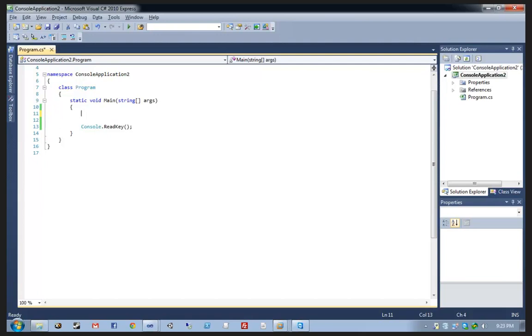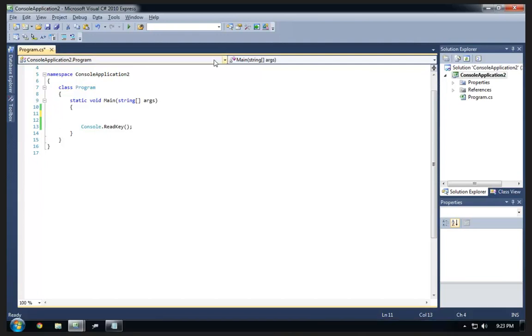Okay, so I'm going to write some code and then explain it, and then hopefully people are going to learn. It's just that simple.